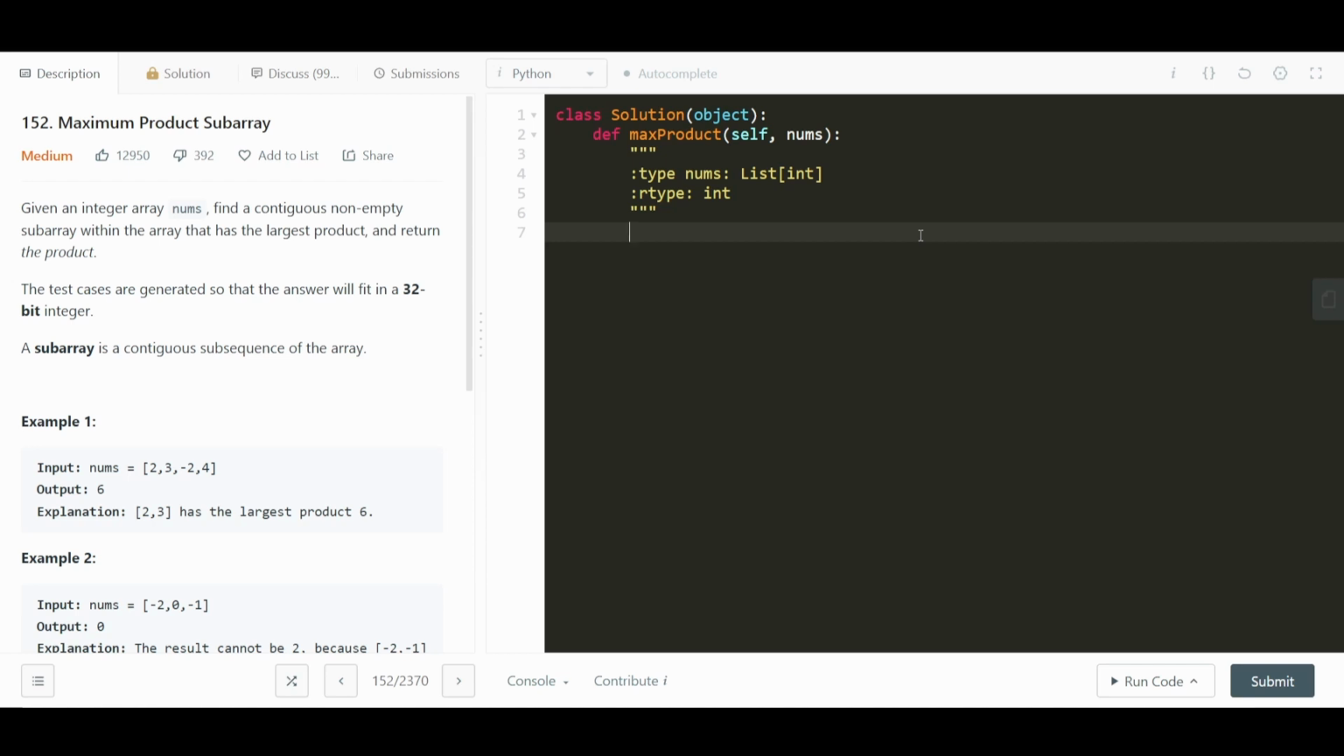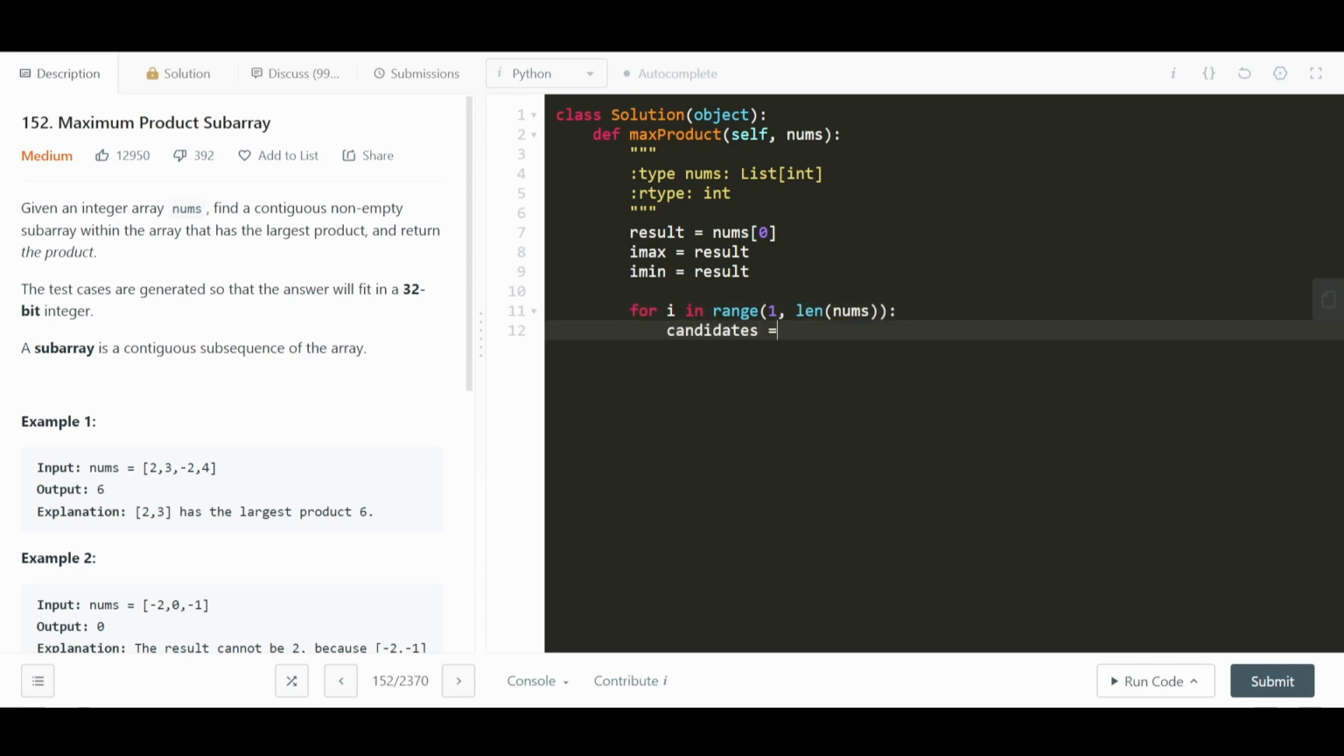So for the 1-pass solution, we need to store a result, which is equal to the first element of the array. We'll have our I max, which is equal to, well, first element of the array, and same with I min. Okay, and then we go through for each element, starting from the second element of the array. So 1 all the way up until length of nums here. We have our candidates here, and we'll call candidates like this. And it's going to be nums at I, so the current element, or I min times nums at I, or I max times nums at I.